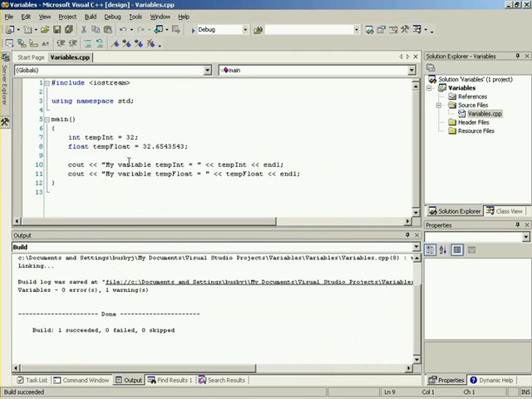And we can show that here by using a double. So let's go ahead and type in a double, and we can say temp double equals 32. And actually, let's copy this value just so you can see that they are indeed the same. And put that out.